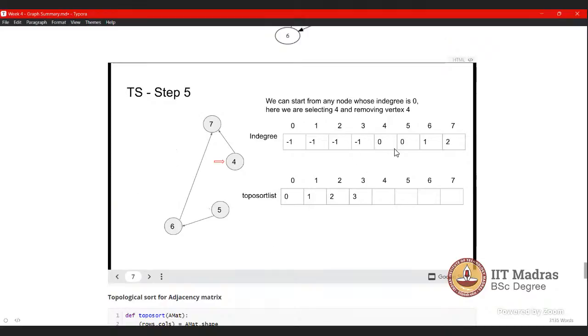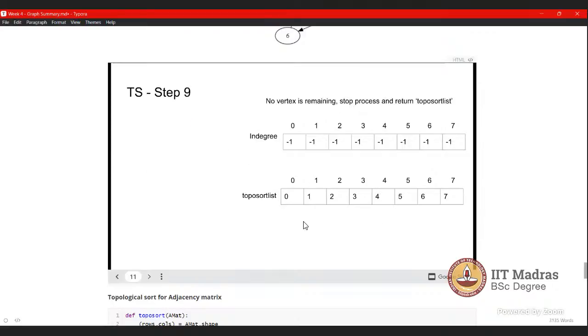Now after removing 3, 4 and 5 become 0. We can select 4. Then after removing 4, 5 becomes 0. Then after removing 5, 6 becomes 0. And then after removing 7. So this is the process to perform toposort on the DAG. So this is the way to perform toposort.